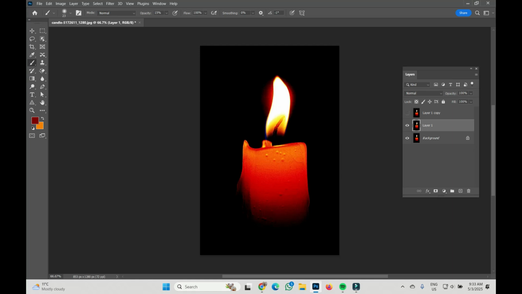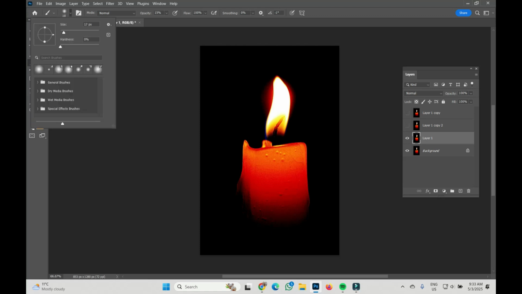You see, like it will be. Okay, now I'll do one more copy, Ctrl G. Next thing I want to do is to change a little bit the flame. I'm choosing the brush tool and I'm changing the size of the brush, like to cover the flame a bit more. Yeah, like that is good.